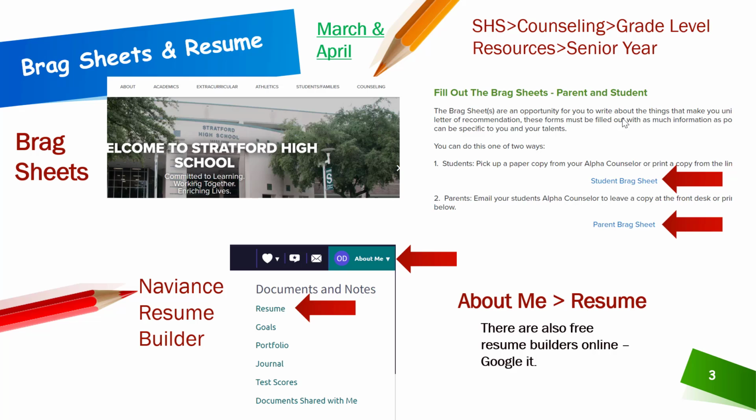And talking about letters of recommendation, you will need to start looking at the brag sheets and the resume, completing these different things. So where do you find that? Well, you go onto the Stratford homepage, and up at the very top it says Counseling. Click on that. And then you're going to click on the grade level resources and then senior year. And when you do that, you're going to go to the very bottom of the page, and this right here is what you're going to see. You're going to look for the blue student brag sheet and the blue parent brag sheet link. And it will take you to an editable PDF where you can just type right in there.